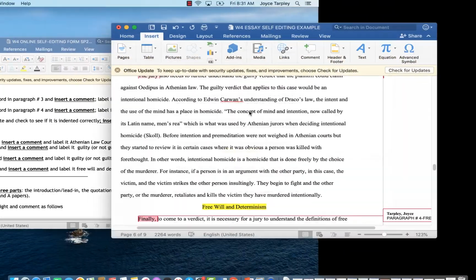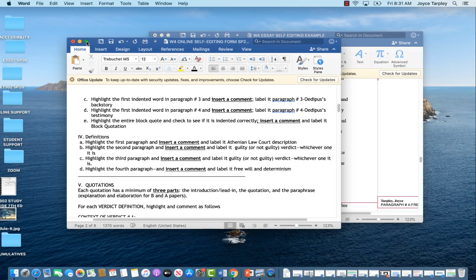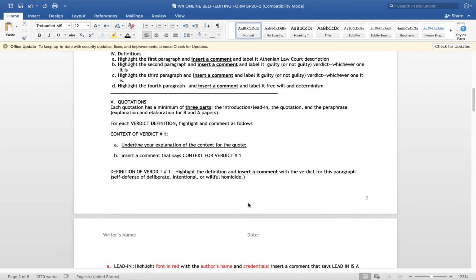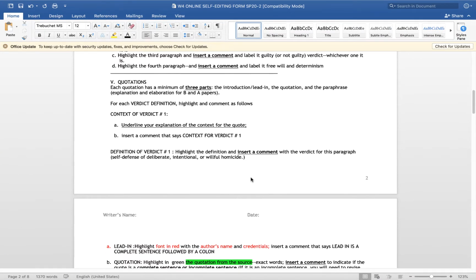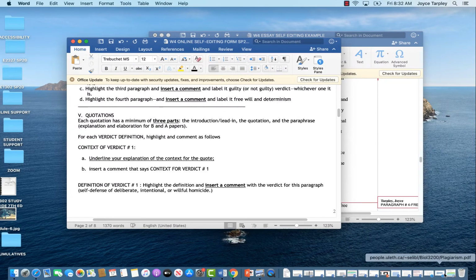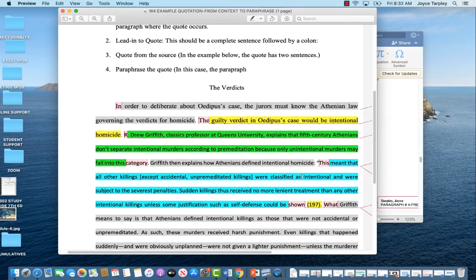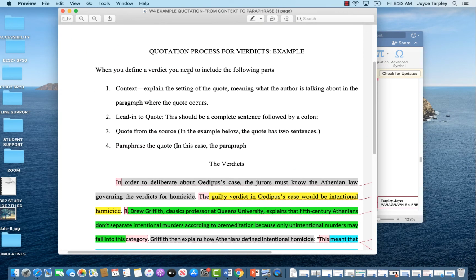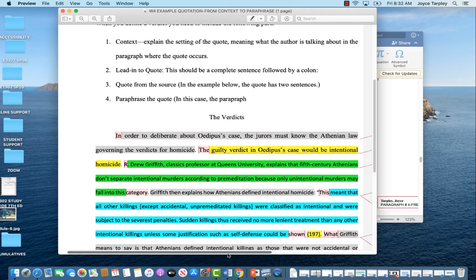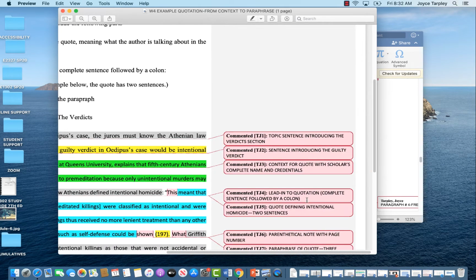Okay, now let's go back to your self-editing form. And this is the most important section. And I did change it a little bit because Wednesday, I gave you a PowerPoint on the 4 steps to do the quotations. I'm just going to pull that up for a minute so we can take a look at it. And I gave you an example paragraph. You have to do the context first, lead in, quote from the source, and then paraphrase. And I sent this to you so you could see each part.